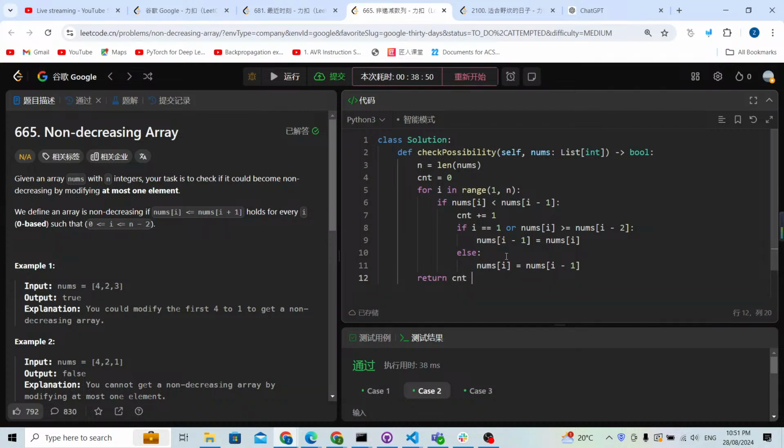Finally, the count should be less than or equal to 1. That means we're gonna at most have one modification for the numbers, otherwise it's gonna be false. So let me just run it. As you can see, it works. Now let me submit it.